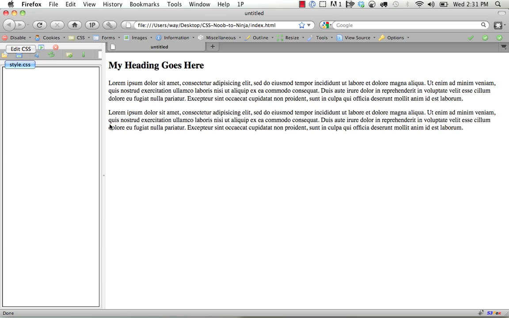Now, we're not going to get into that just yet in this series, but what a reset basically does is zero out all of the styling that the browser adds. And the thinking is, I want to be in control of my page, and I don't want the browser to do any thinking for me. Okay, we're not going to get into that just yet, but keep that in the back of your mind that a browser adds default styling.